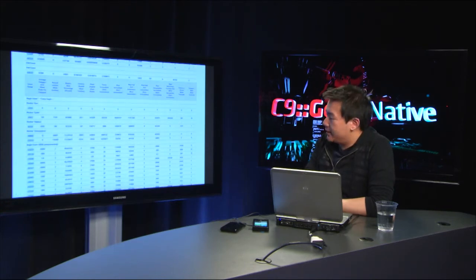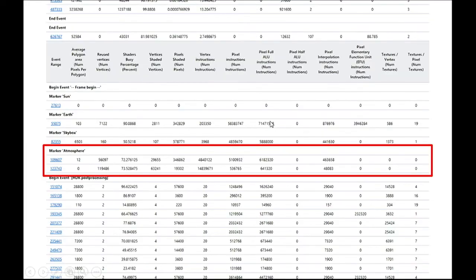If we scroll down again, we can see the number of vertices shaded. 29,655 for the first draw call, and 63,241 for the second draw call. It's a fair few number of vertices, but it's not horrible, right? It comes out to a total of about 90-odd thousand vertices, which even for a phone GPU is not that bad. But take a look at the vertex instructions.